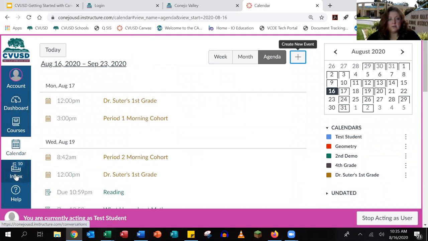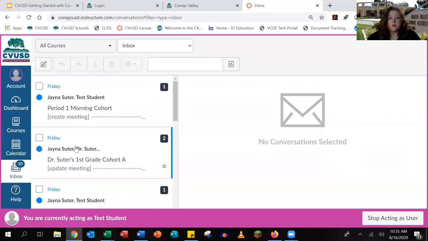Also on the left-hand side is an inbox. This inbox is a sort of internal email system. Okay. This inbox is linked to each student's Google Learn account. So when teachers send students an email via this inbox, students will receive an email at their Google Learn accounts.